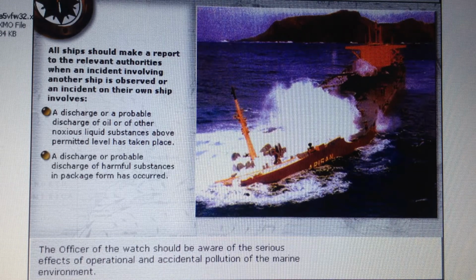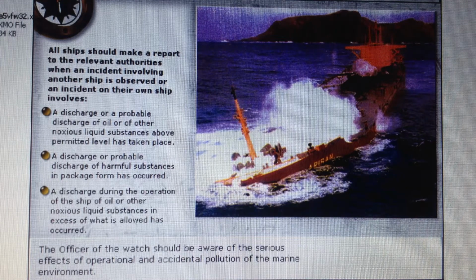A discharge or probable discharge of harmful substances in package form has occurred. A discharge during the operation of the ship of oil or other noxious liquid substances in excess of what is allowed has occurred.